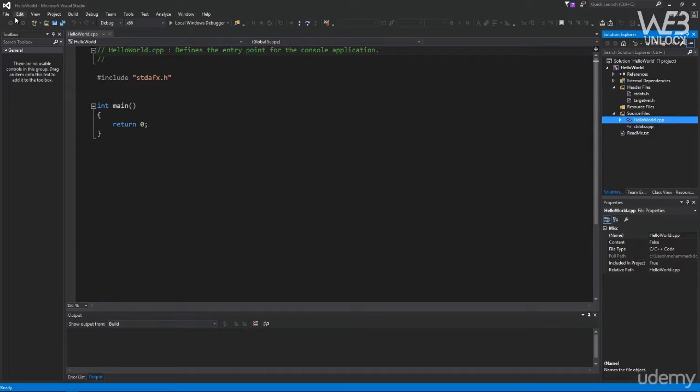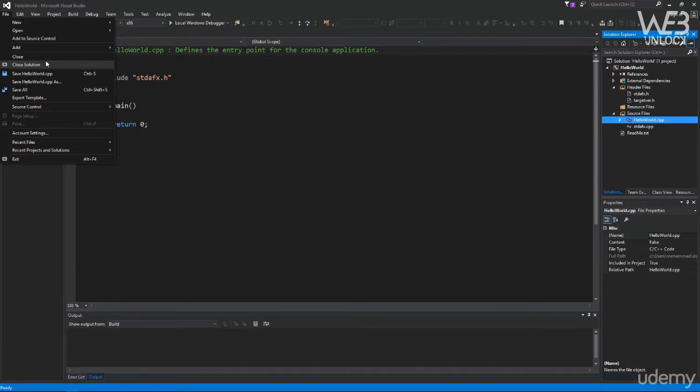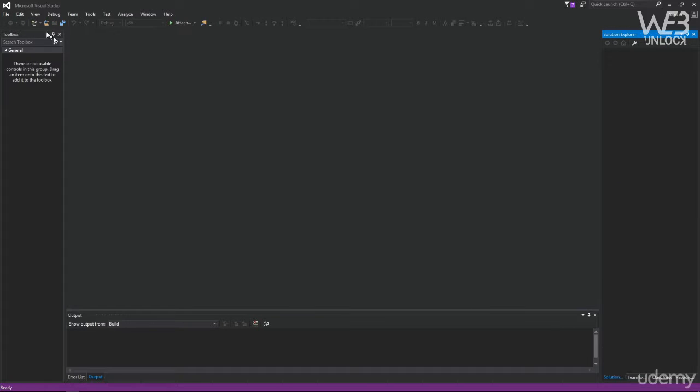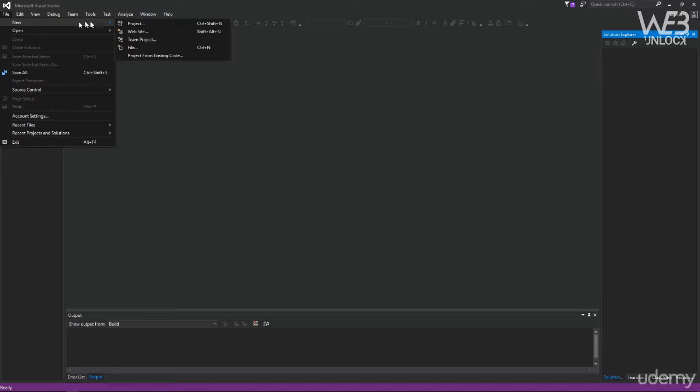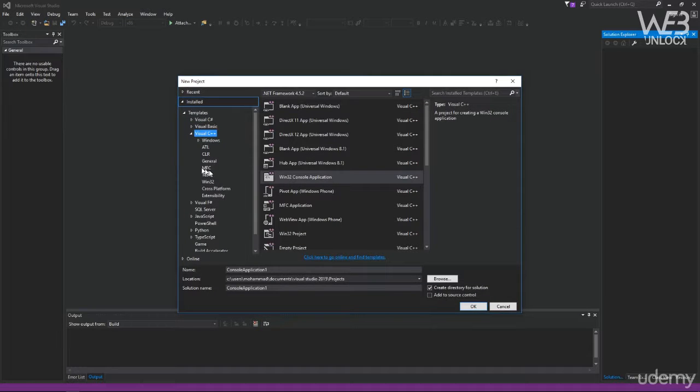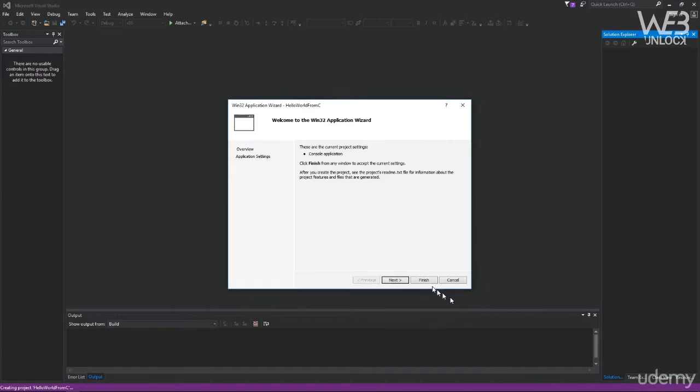So let's close this solution from the file menu, go to close solution, and let's start again. Let's start over with file, new project. And this time we're going to make a slight change. Make sure it's Visual C++, again, Win32 console application. And let's call it this time hello world from C. Hit OK.